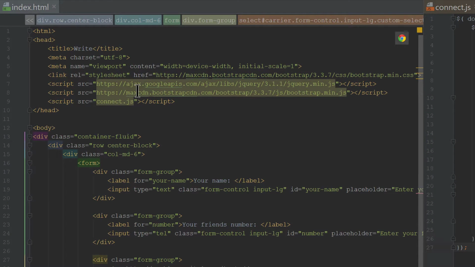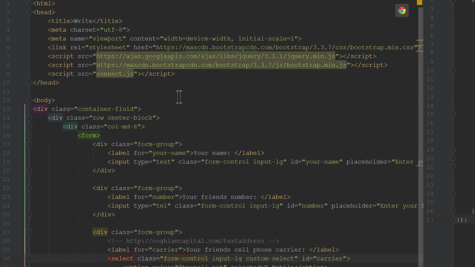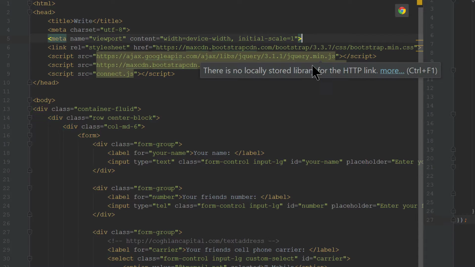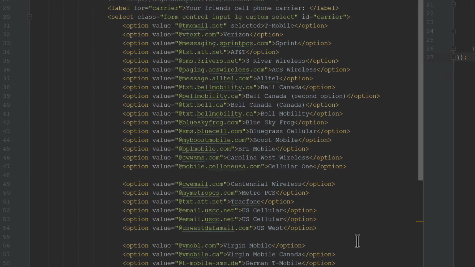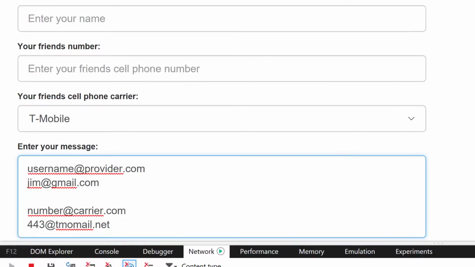So basically, all you need to know in the HTML document is that I've included jQuery and Bootstrap. Bootstrap basically styles your layout, so that's why I don't have any CSS files. And let's check out the finished product.